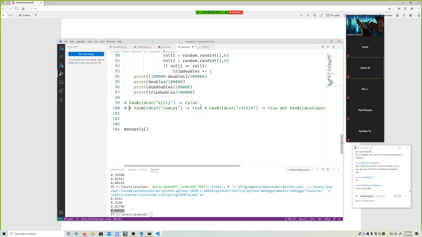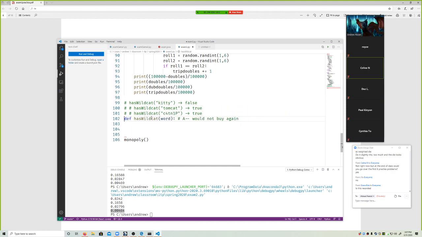So Wildcat, basically we've got the string combination CAT, with the A being any character.